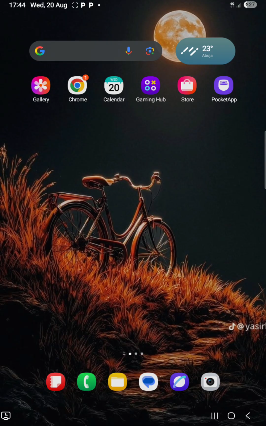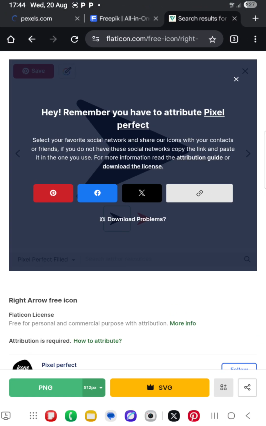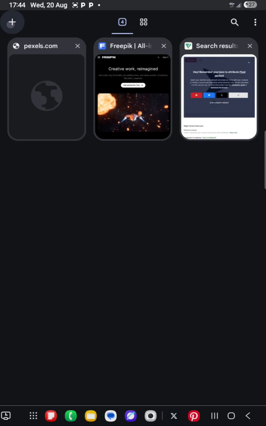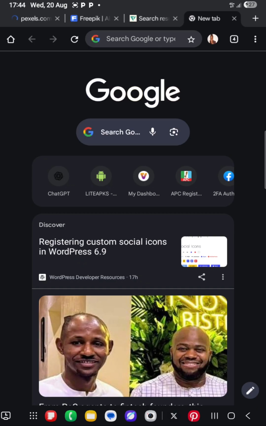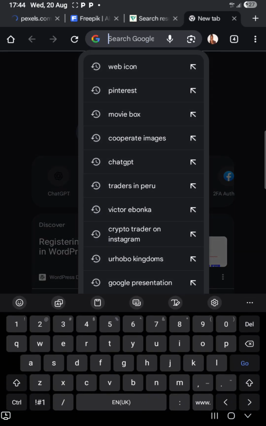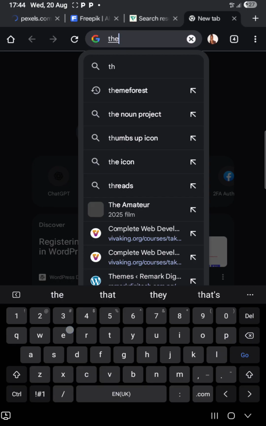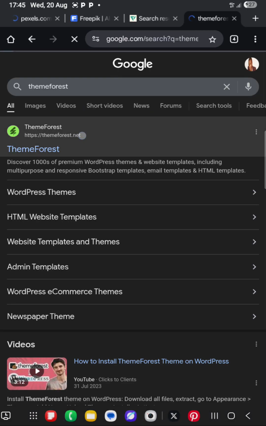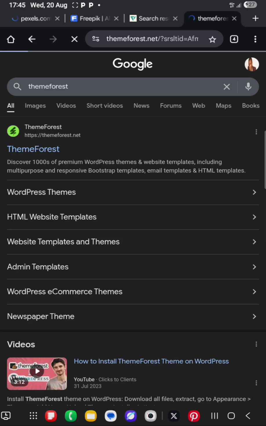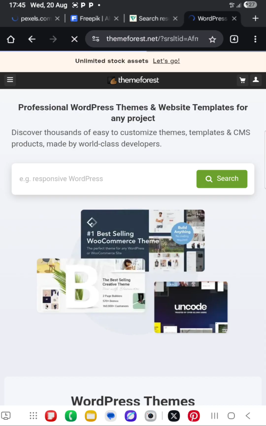Now, how do we get these resources? There is not just one website. There are a lot of websites where you can get these resources from. But the most popular one is Theme Forest. Theme Forest provides you with a lot of templates and themes that you can use to build your site.